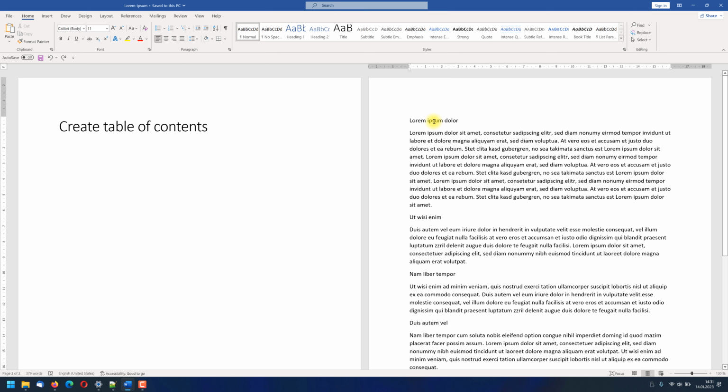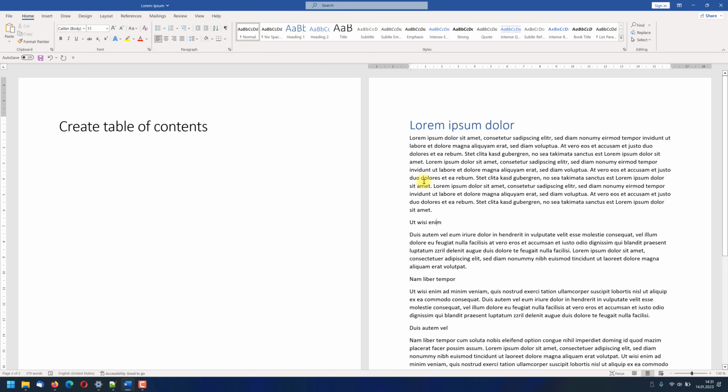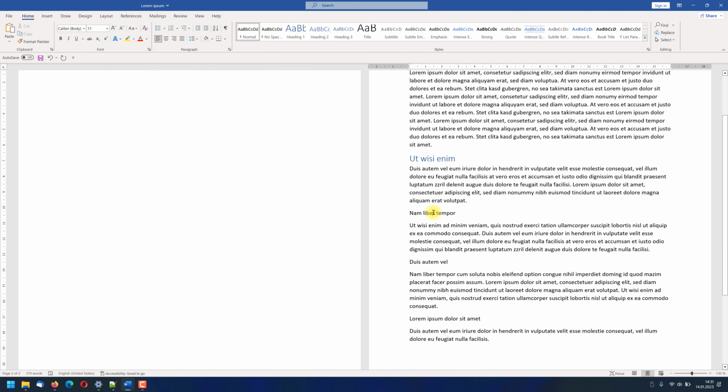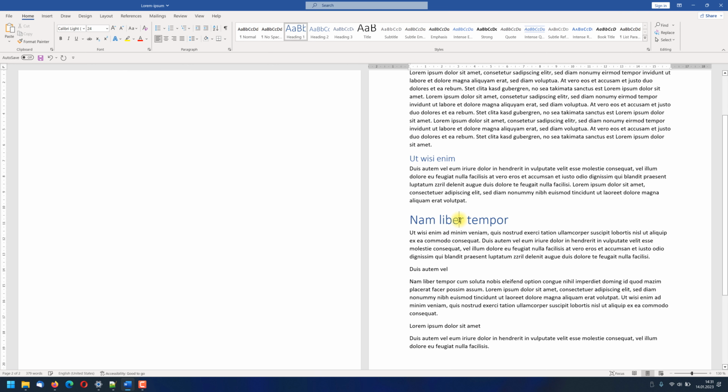To do this, click inside the heading and then go to the ribbon Home, and here in the Styles section we select heading 1 or heading 2. We go through our whole document and assign the styles.